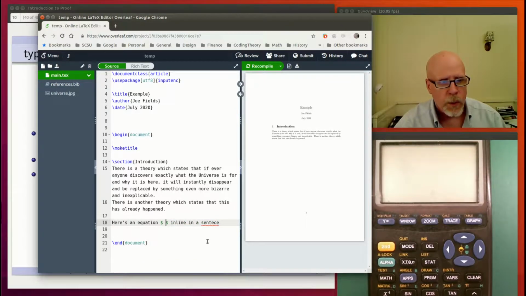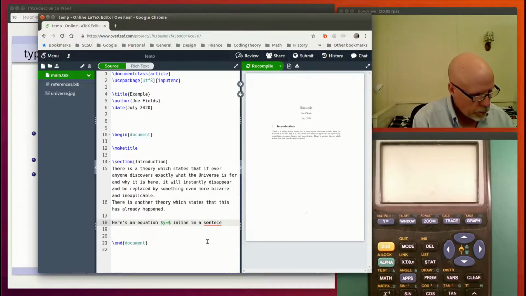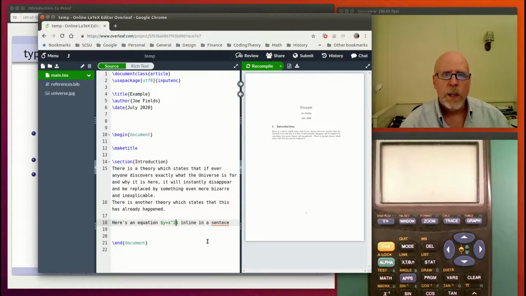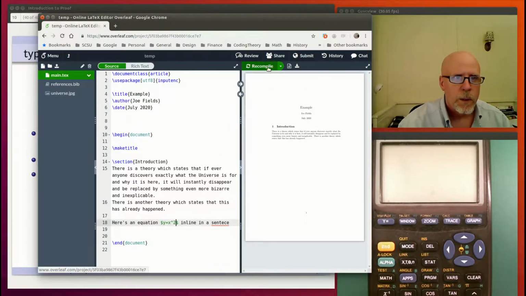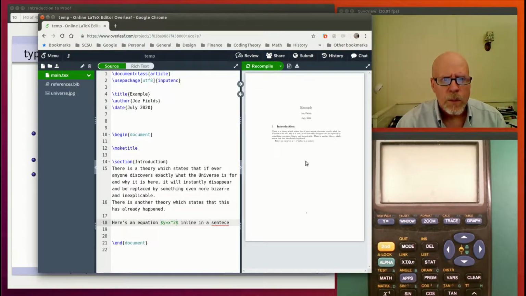Dollars is one way to do it. There are a couple of ways to create something in math mode, but in between the dollars, you're in math mode, and a whole different set of rules apply. For instance, you can write something like that, y equals x caret 2, and it knows to treat that caret as an exponent. So now, well, let's recompile and see what it looks like. This is awfully small. Can I zoom in on this guy?